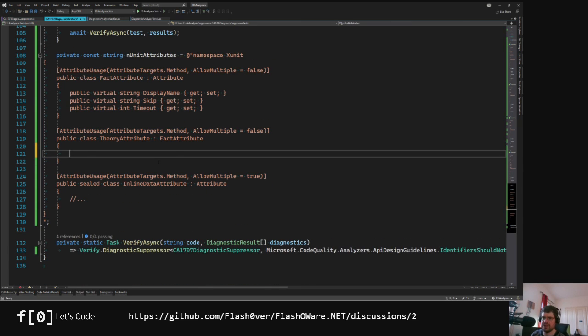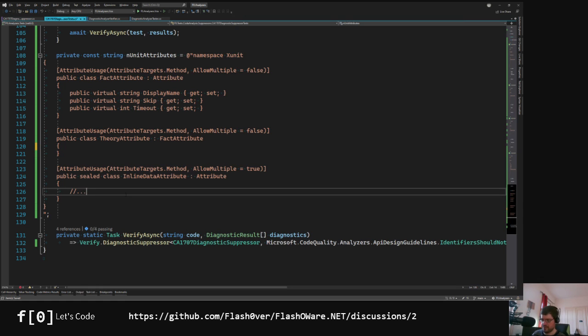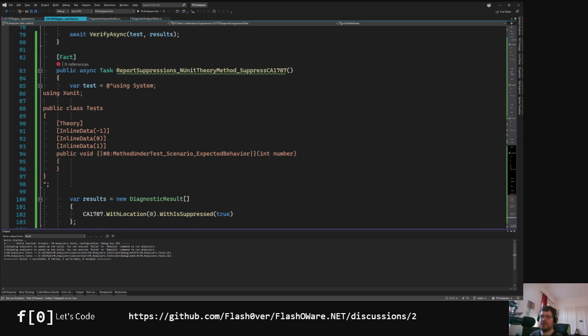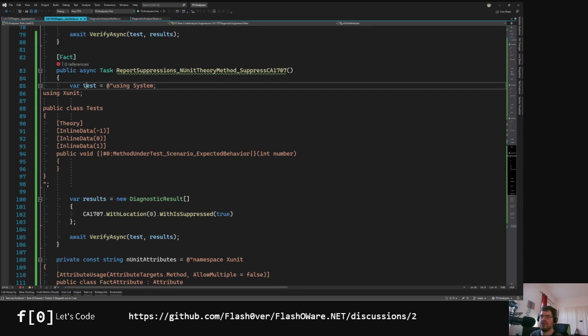So the theory gets this constructor. No, not the theory, the inline data. Here we go. So now our test code should compile. But we should still have a mismatch, yes, because this does not get suppressed.